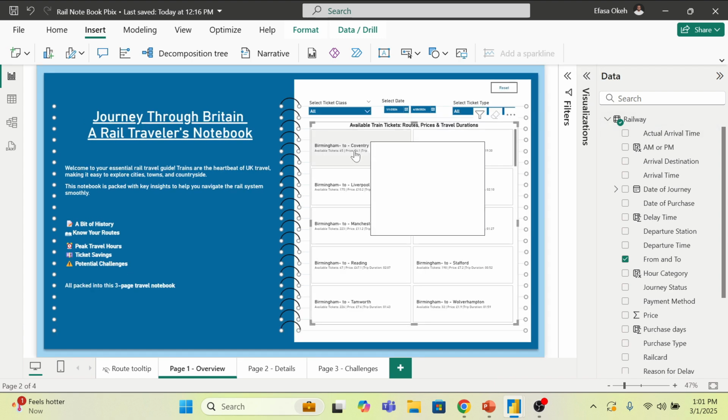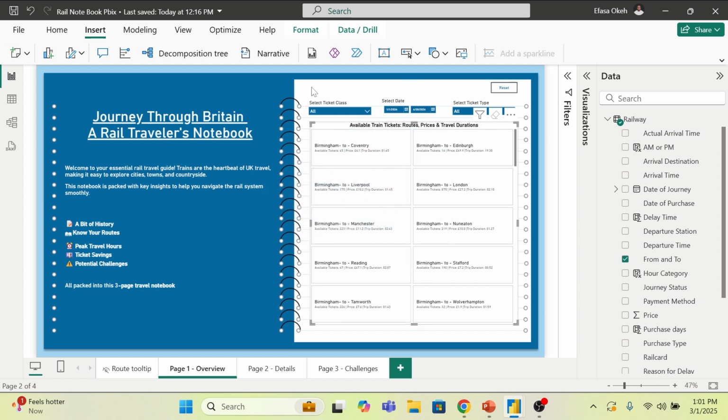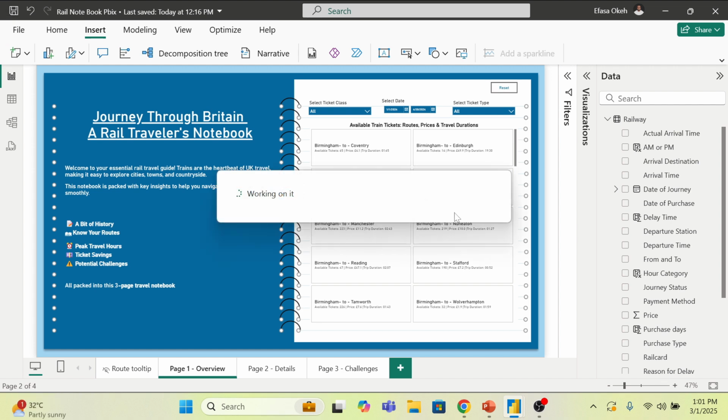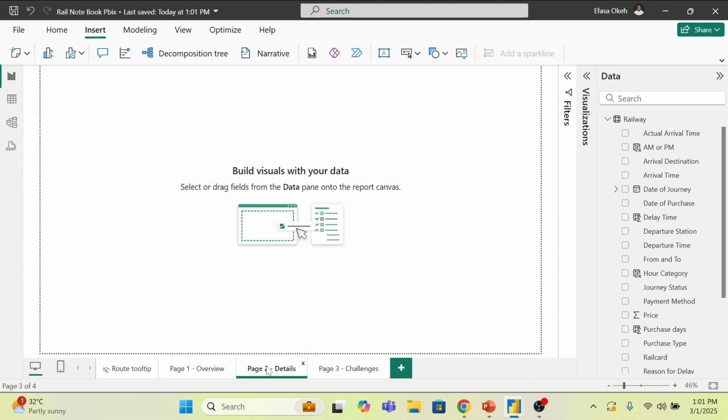So basically, if you hover, your tooltip gives you information. Birmingham, new streets to Coventry, 64 trips, ticket class, and all that. You just get the entire information at a glance. So that's it for page one, right? You just save this. That's it for page one. Next, let's go to page two. So I'll navigate to page two.